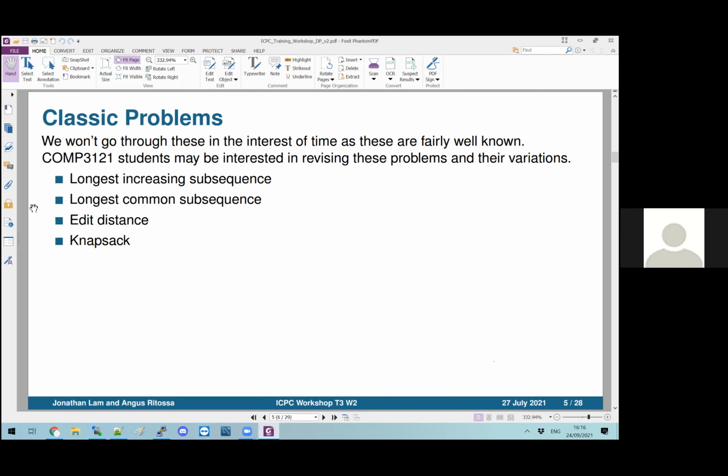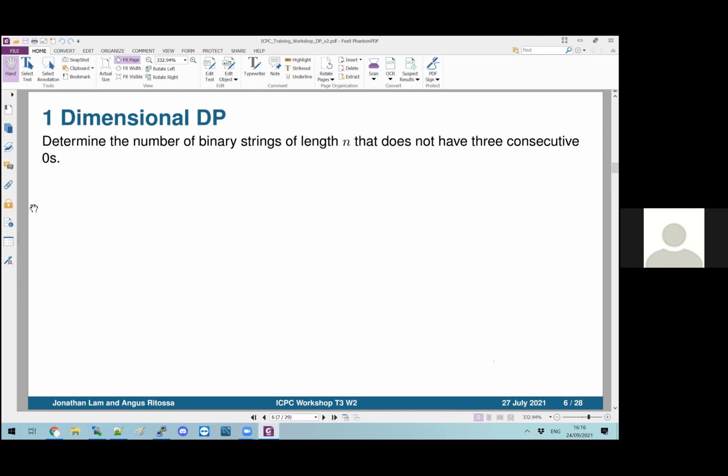Okay, so now we're going to actually go through some actual contest level, easier level questions. So this is one-dimensional DP. I'll talk about what one dimension versus 2 dimensions mean later. So this question says, determine the number of binary strings of length n that do not have 3 consecutive zeros.